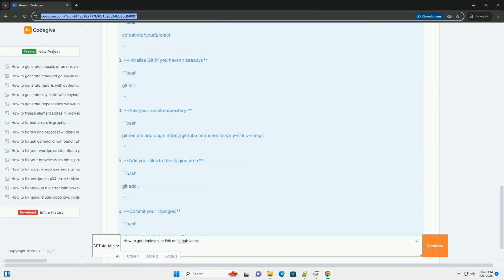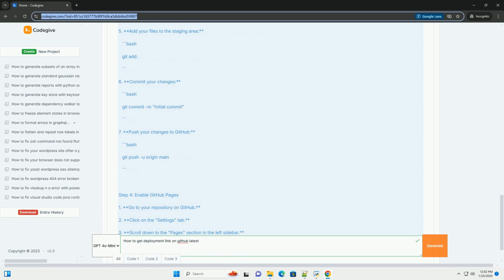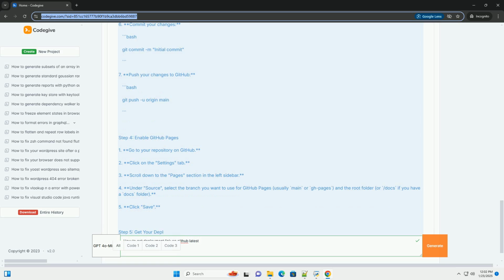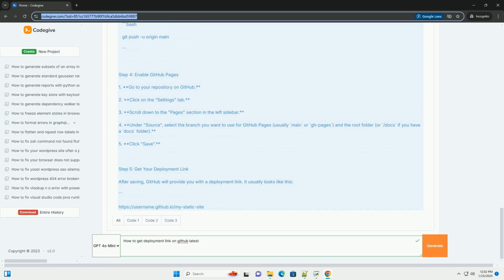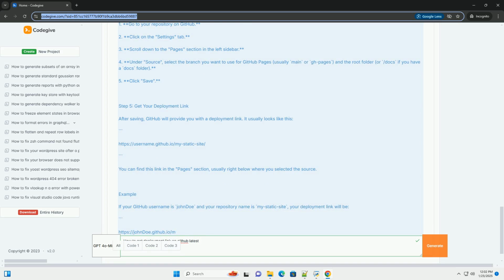Step 1. Create a GitHub repository. 1. Log into your GitHub account. 2. Create a new repository. Click on the plus icon in the upper right corner and select New Repository.